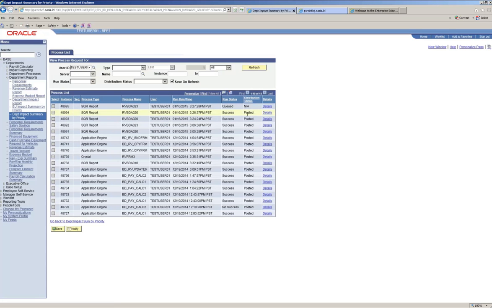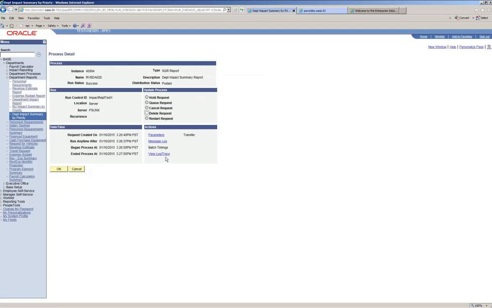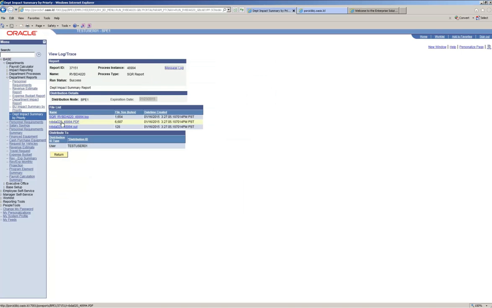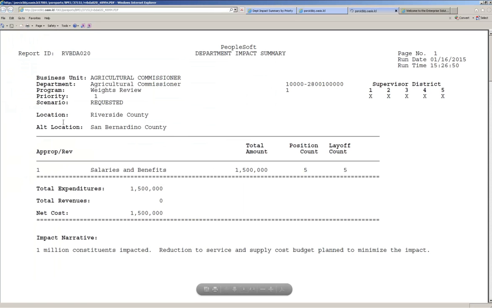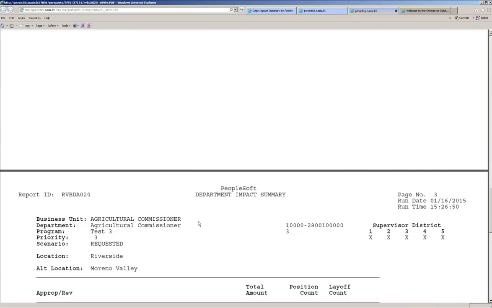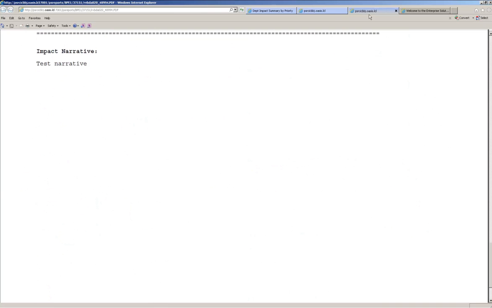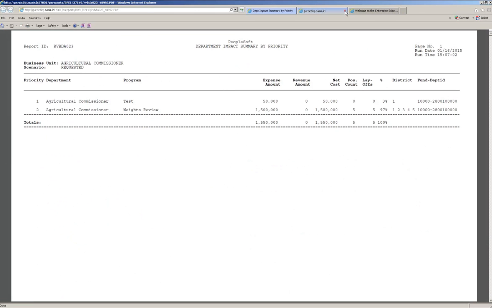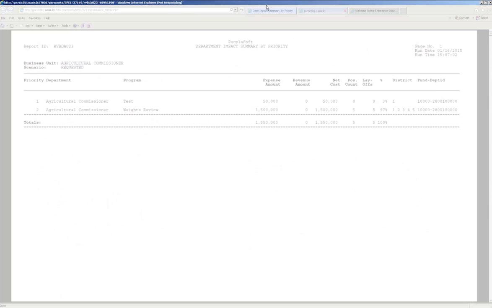Notice the report that we ran before is successfully posted. The current one that we have run is queued, so I'm going to go to Details. View Log Trace, and let's hope that this is right now, so PDF, and there you go. And notice that the impacts for this particular Agricultural Commissioner are correct, all three. Let's wait a couple of minutes for the other one to show. Sometimes the system can be a little slow, especially if you click too much.